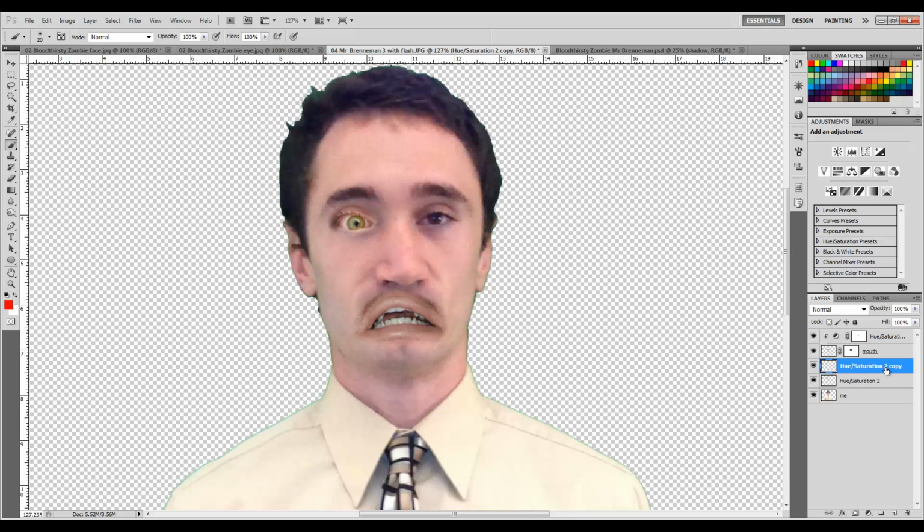Now here's a good time where I can name my layers again. On my copy here, I'm going to go ahead and name that eye left. In my original one, I'm going to name that eye right.